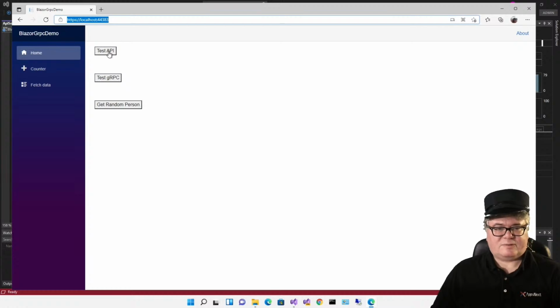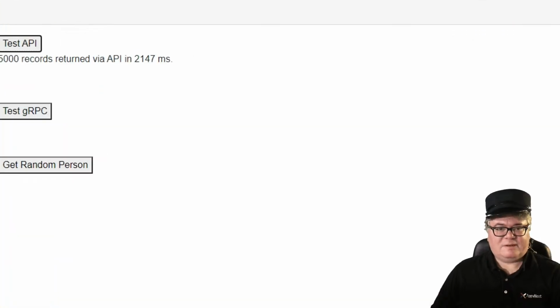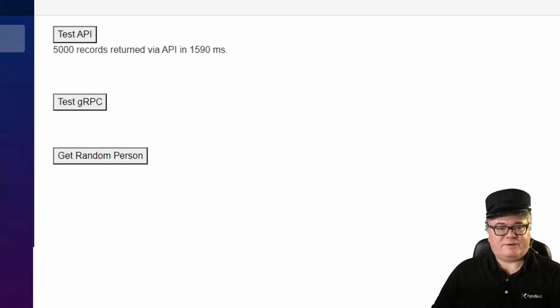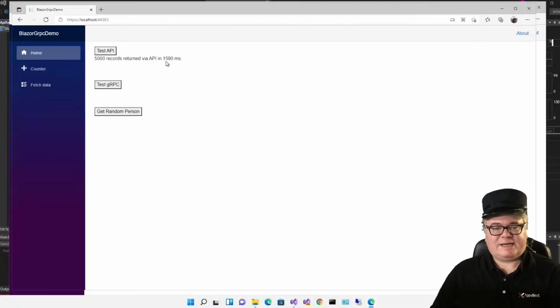All right, so this grabs 5,000 records from the REST API endpoint, and it comes in at 2.1 seconds. Now, the first time we hit that endpoint, the manager has to load the data, so the second time it's going to be faster. Not only faster because the data is loaded, but also because it's now compiled and ready to go. So yeah, 1.6 seconds, something like that.